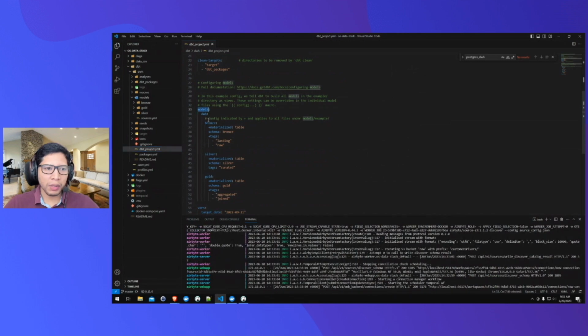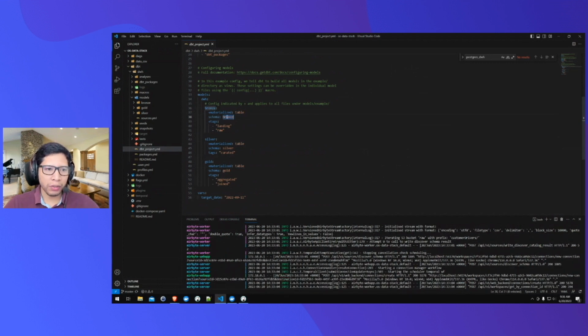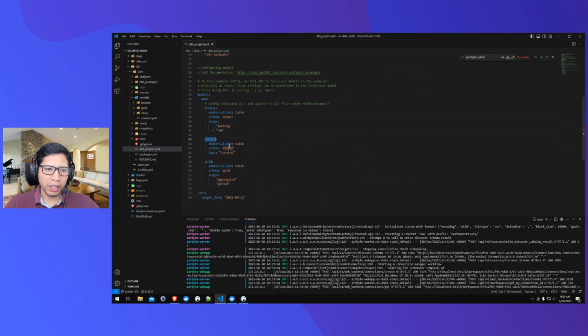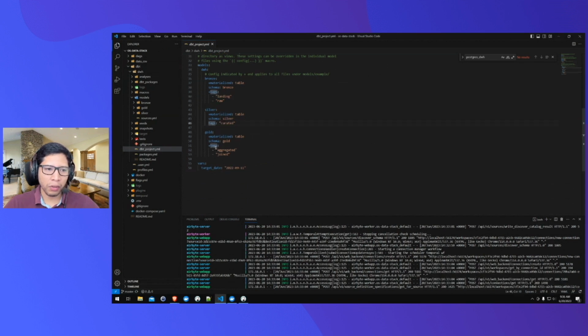Here I'm saying I will have models inside the data warehouse project, and those models will be called bronze, silver, and gold. And here I'm setting some default configurations, like the materialized type will be tables, because we also have views. Then the schema for this will be bronze, and I'm adding 2 tags like landing and raw. For silver, the same. I'm just changing the schema and the tags, and for gold, the same. Just changing the schema and tags.